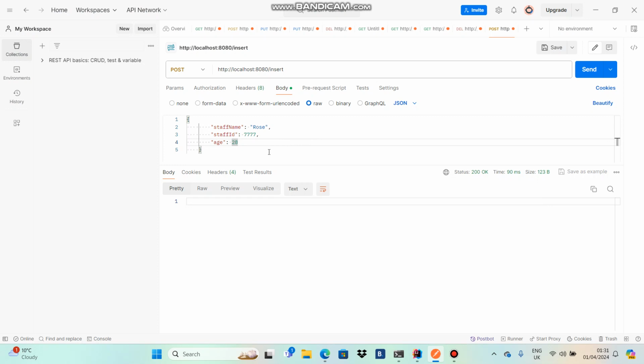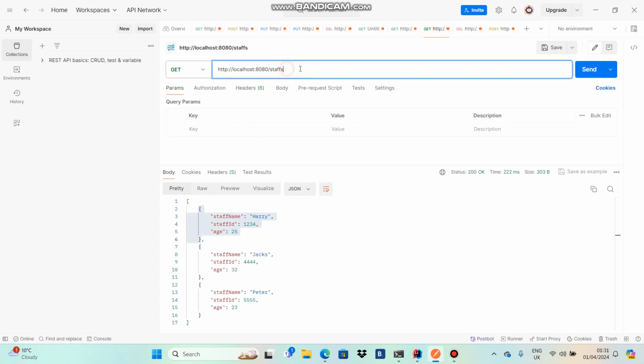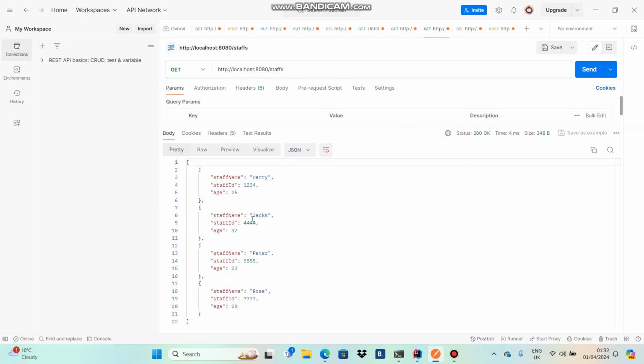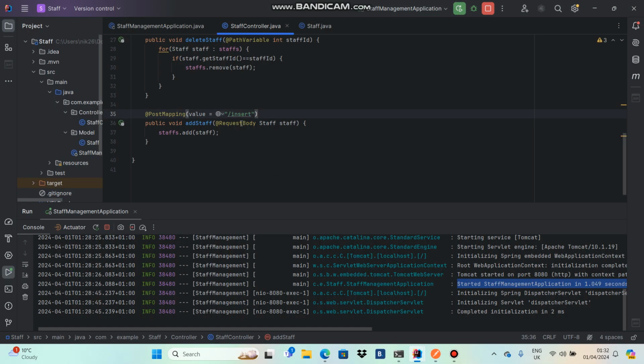So how can I verify whether this has been successfully posted inside the staffs list? I have an endpoint for that, the get endpoint for getting all the staff's data. So I will call it again and see whether Rose has been added to the list. Now let's see that. You can clearly see Rose has been added to the list as the last member. So we have Harry, Jax, Peter, and now Rose also came: staff name Rose, staff ID 7777, and age 28. That means the scenario has worked successfully.